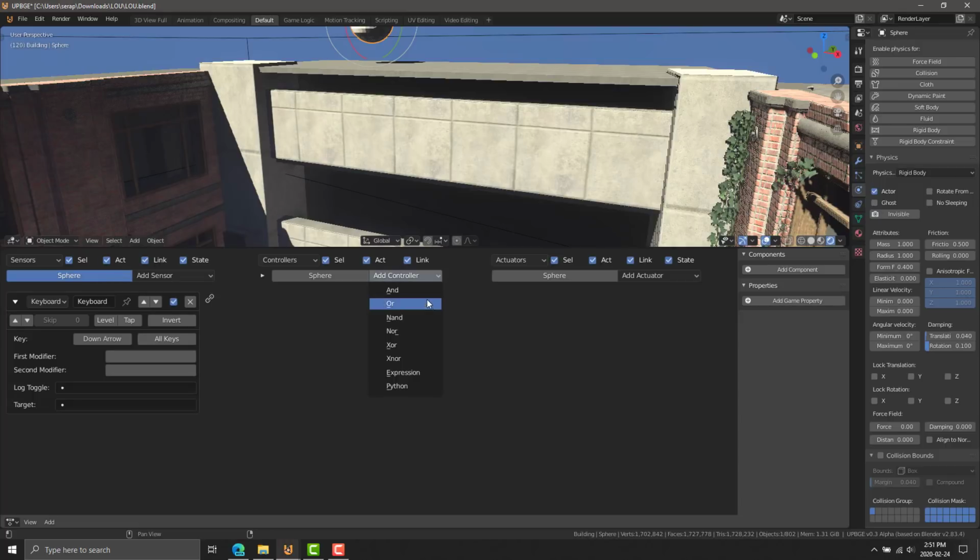Now we have controllers. These are your logical things for looping things together. You've even got Python and expression options here, but most of the time what you're going to use is something like and. And you see we've got these connectors here, so we're just going to do boom. So when this triggers, it's going to do this. Now we can link this off.